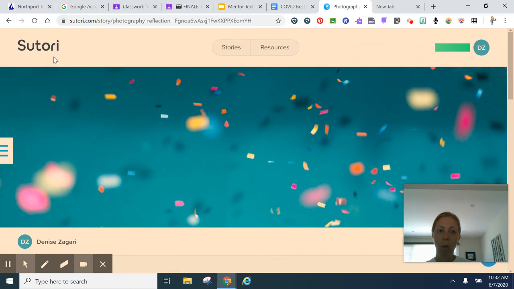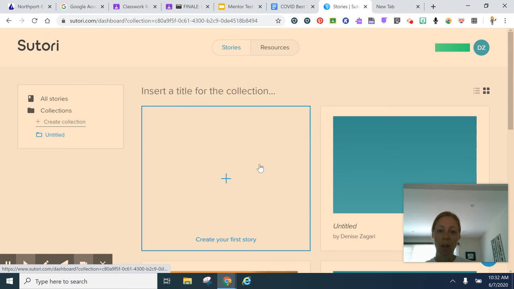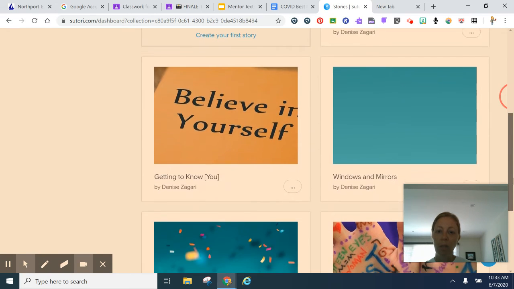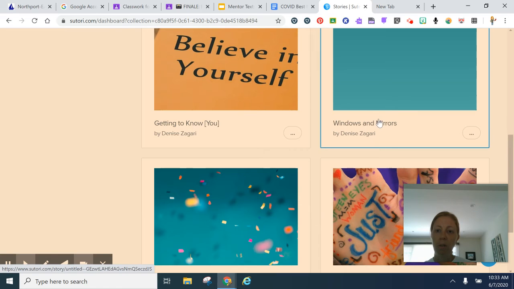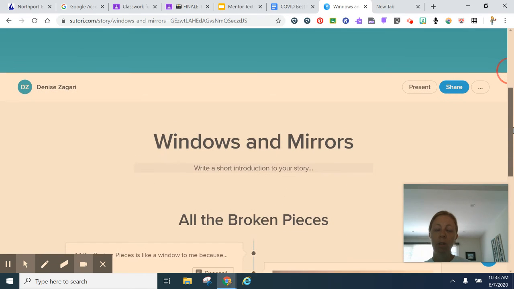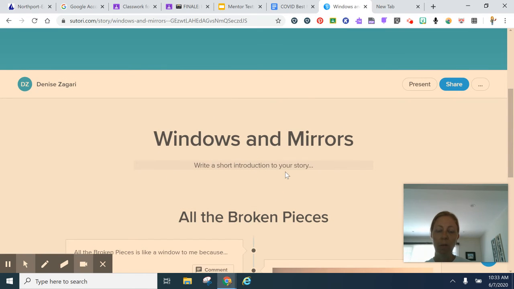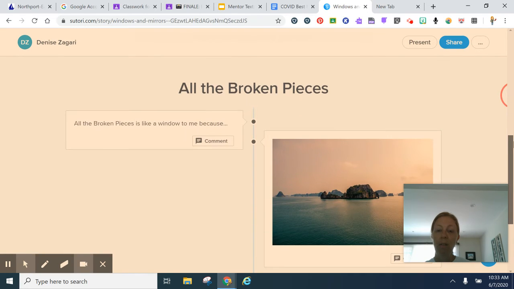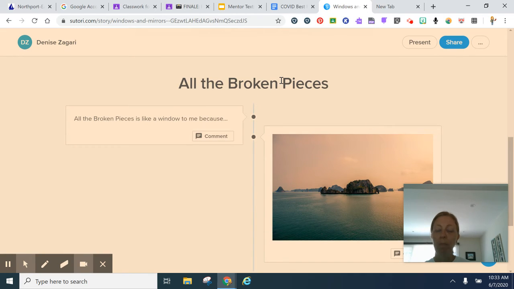So that's one option if you're doing the photography reflection. It would be pretty similar if you choose to do windows and mirrors. Your content's just going to be different, but it will work the same way. So maybe you want to start out with windows and mirrors as your title. And then maybe you want to break it up by book. So I started to type, All the Broken Pieces, and I'm going to write a little bit about how that's a window for me, and include an image there.